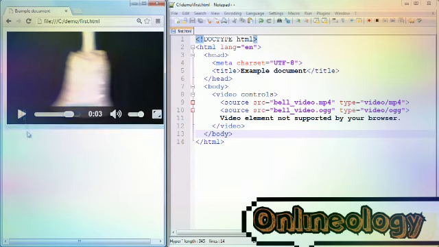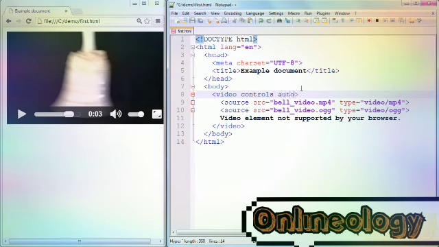This control bar is present because I have the controls attribute specified in the video element. This attribute is set right here. You can also add the autoplay attribute. If this attribute is present, then the browser will begin playing the video file as soon as it can. You can also add the loop attribute. If this attribute is present, then the video will start back at the beginning after it finishes playing.